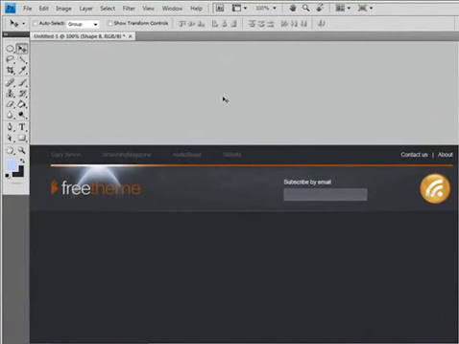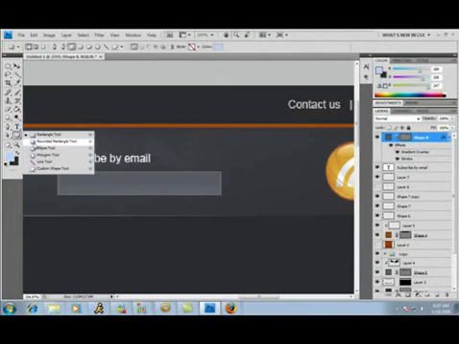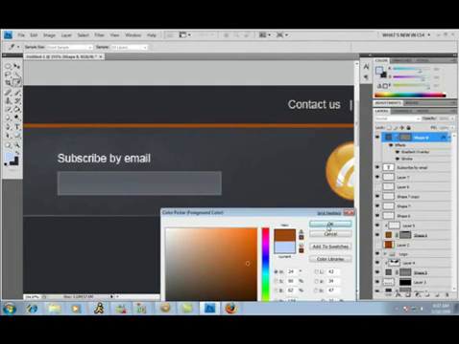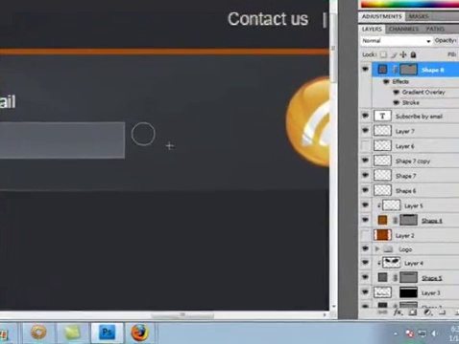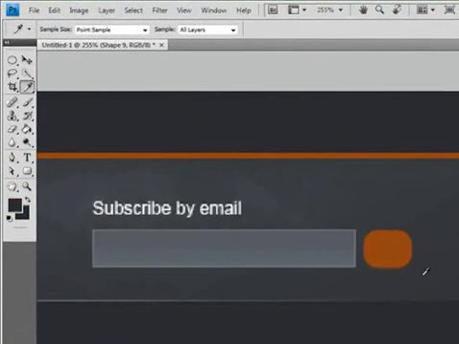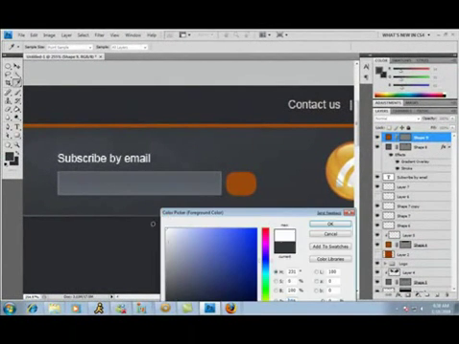And then we can create like a go button or something. Actually, let's use a rounded rectangle. Choose that color. And choose background color. We'll just choose that color right here. Actually, no, we'll make it white. Okay.